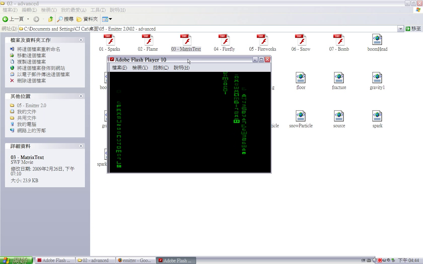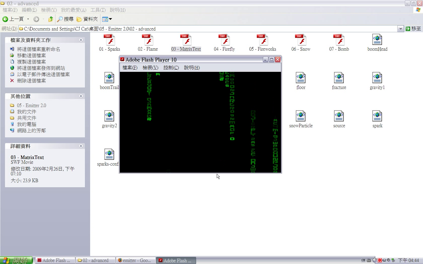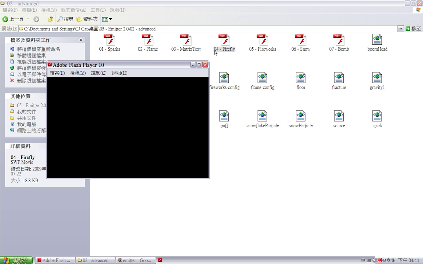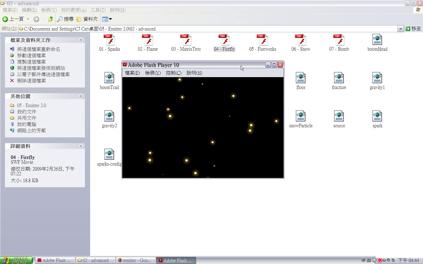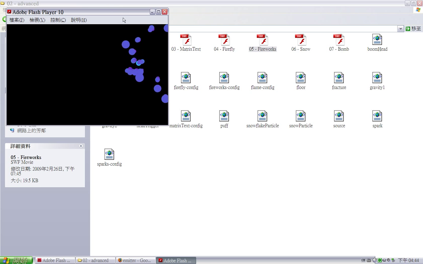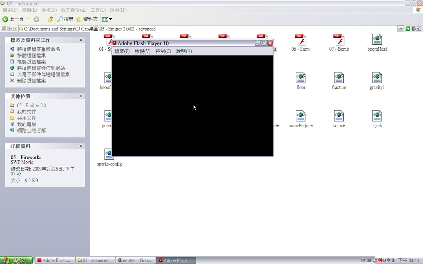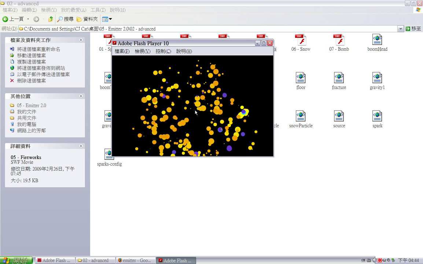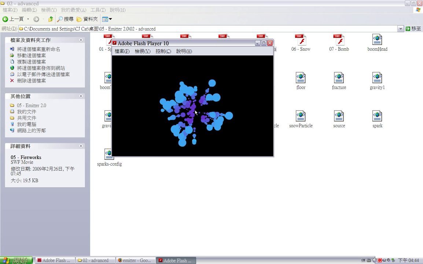Here's the matrix text example, simulating the text effect from the movie The Matrix. Here's the firefly, which makes a good screensaver. This is the fireworks. You can see it's using spawn behavior to split particles into smaller fire sparks.